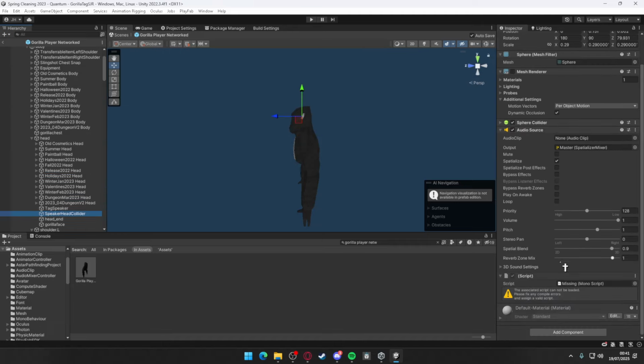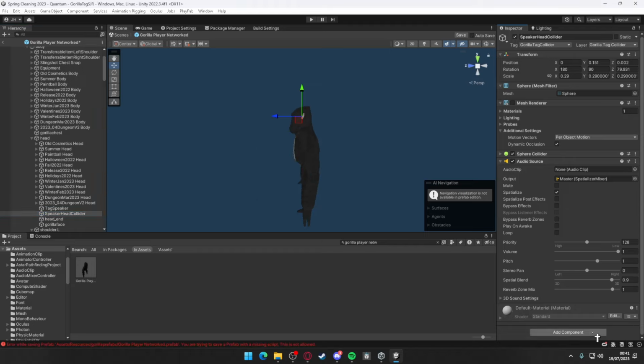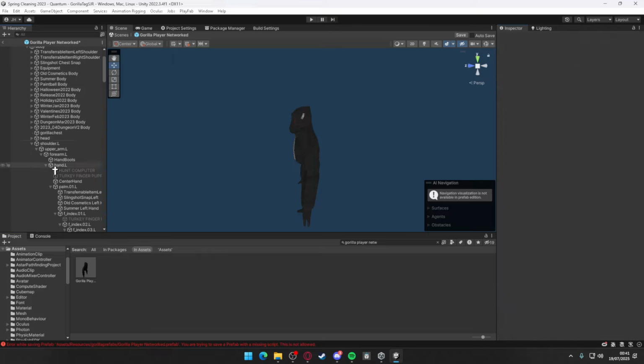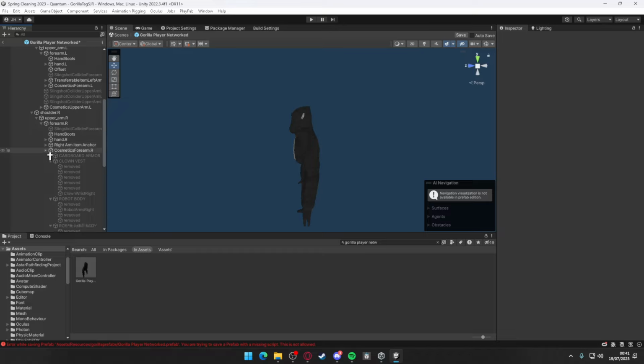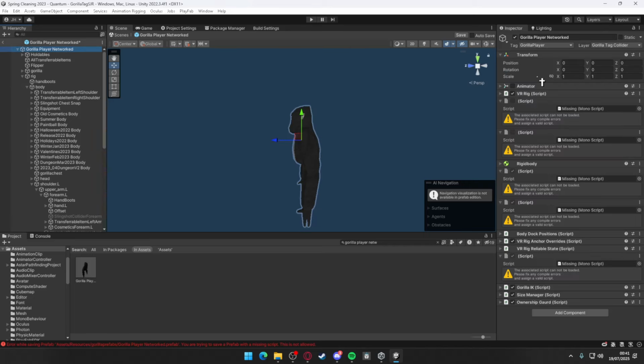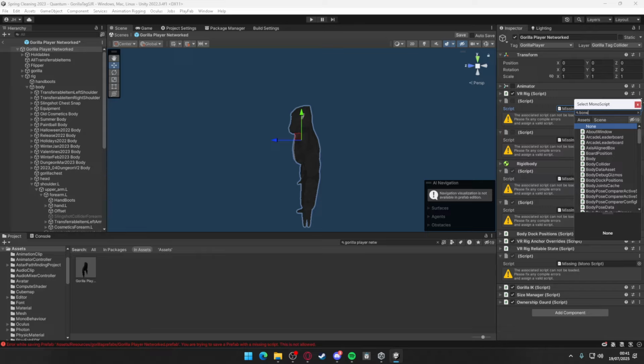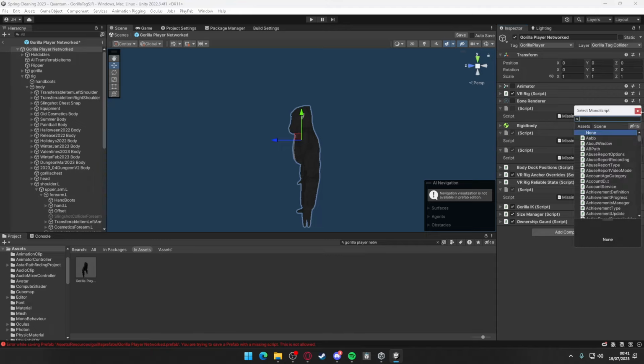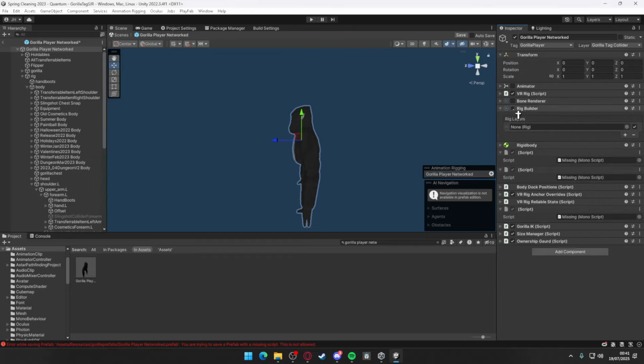Press on speak head collider, remove this missing script, add a speaker, spatial blend here on an audio source, make it 0.4, and then drill down head, handle, all of this. Boom. Press on Gorilla Player Networks up here. This missing script, search up bone renderer. Add bone renderer. On the second missing script, search up rig builder. Press the reliable rig builder. Turn the rig builder script on.